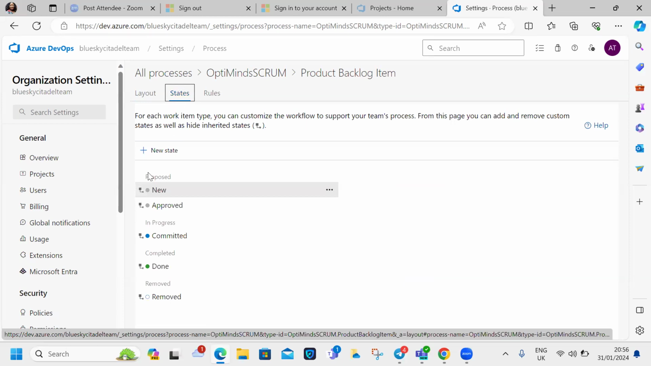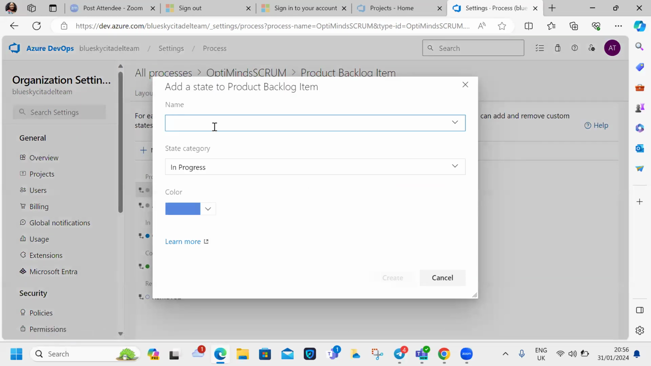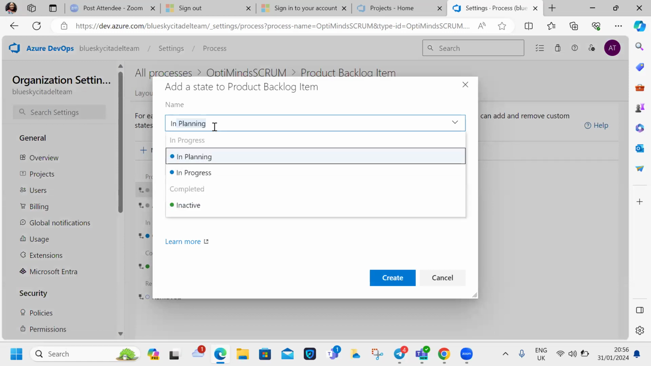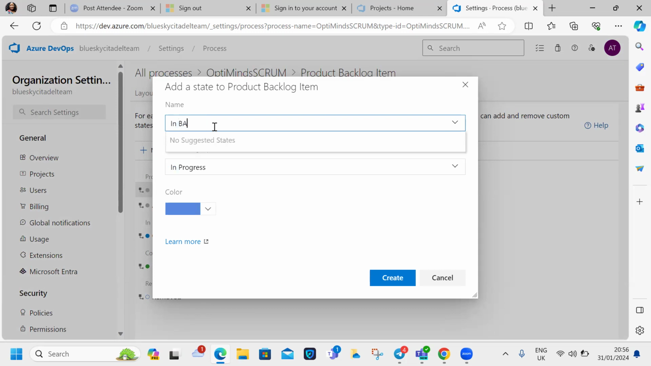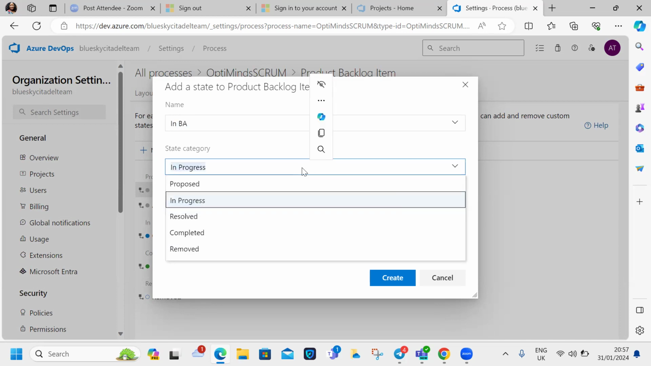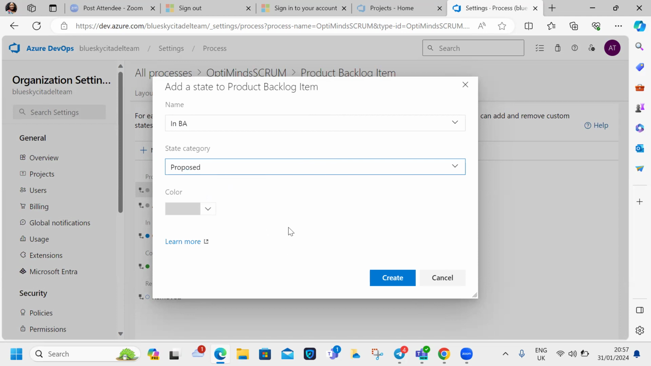Okay, so is that where we're going to do the BA, right? In BA, remember you need to change your state and category. BA is in progress, right? Proposed, sorry. The color, can we leave it gray? Yeah, it remains gray.